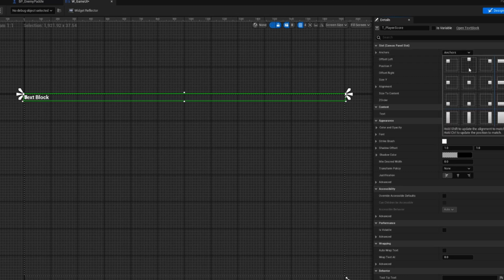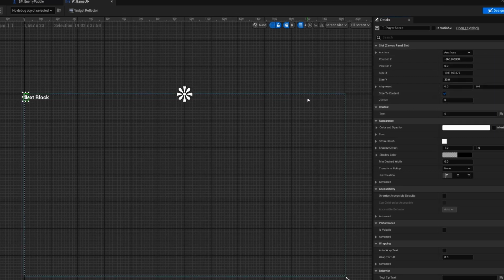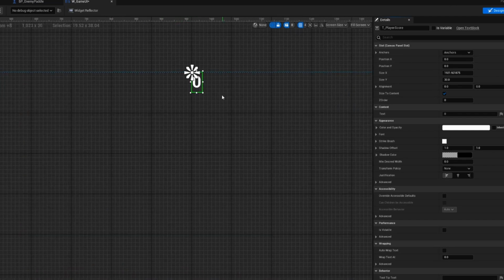If I click my anchor and then choose to anchor it just in the middle top, you'll see that the size to content now completely scales in the X and Y direction, and we now have this little tiny box over here. But what's interesting for us, if we're anchored to the top middle, I can reset the position on the x-axis, and now we fly to the middle. But if I zoom in here, you'll notice that we're slightly to the right.